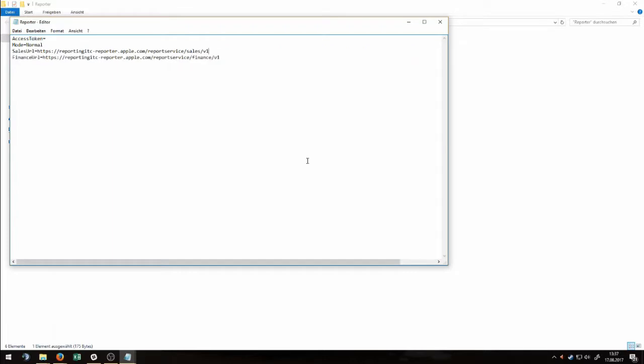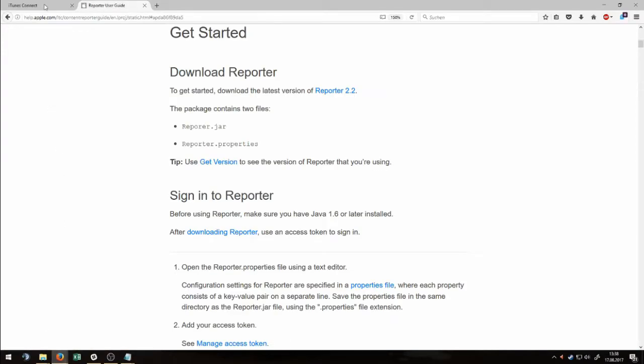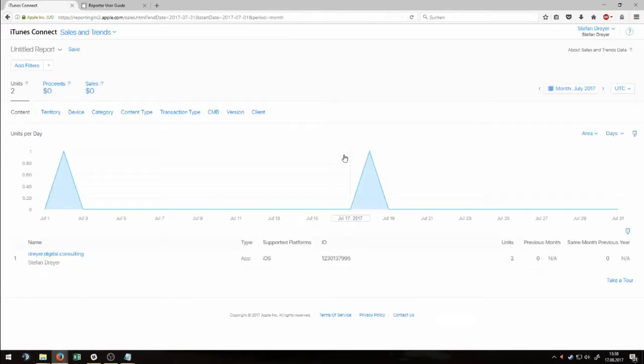Since the 1st of August 2017, the ITC reporter will only work with the access token. To generate an access token, you'll have to navigate to the iTunes Connect homepage. Once you're logged in, click on Sales and Trends. In the upper left corner, click on the pop-up menu and choose Reports.